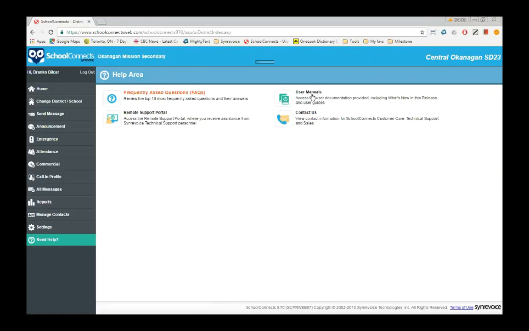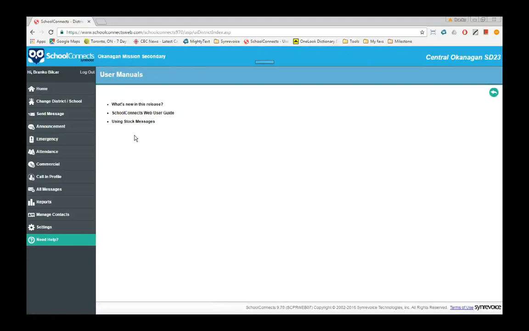Next, we have user manuals. If you click here, we have 3 items. The stock messages that we talked about. If you want to know what the stock messages are, how they operate, how to access them, this will be the document that you'll be looking at.